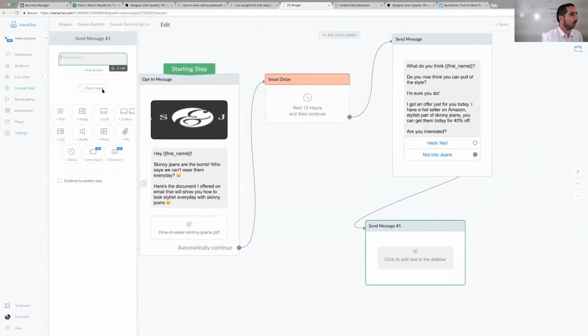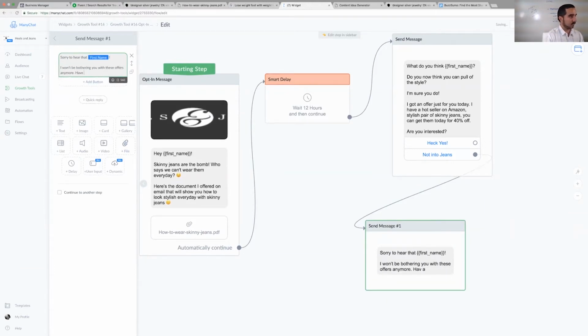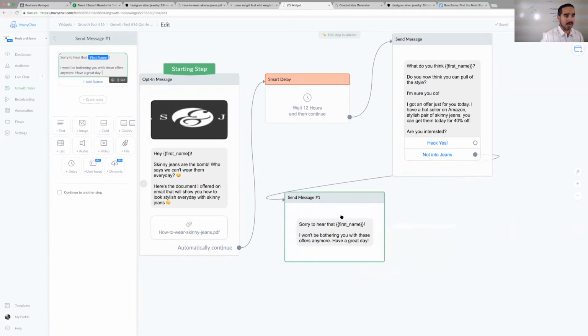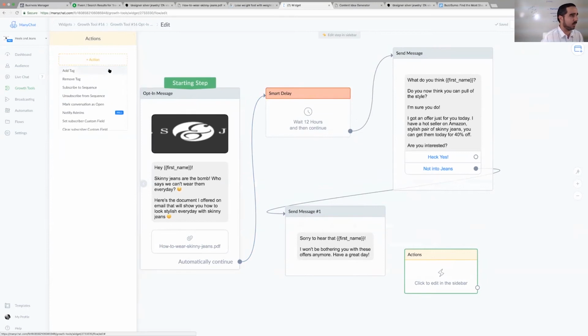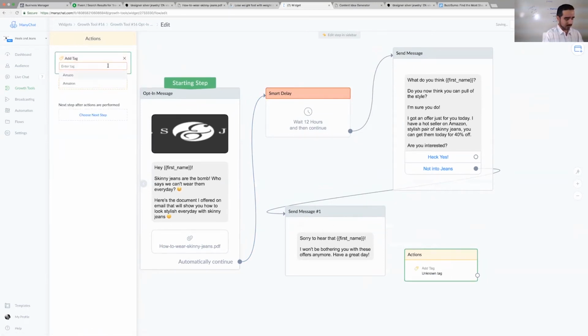So now we're gonna do a message. If they say like, no, I'm not into jeans. All right, great. And then we definitely want to go ahead and do a tag right here. Like you see right here that this person is not interested. They're not into skinny jeans. Now these jeans are all skinny jeans, right? So I definitely don't want to market to this person anymore. I'm going to create a tag, not into.